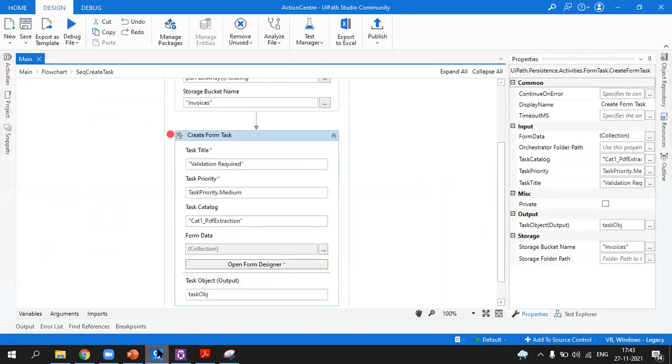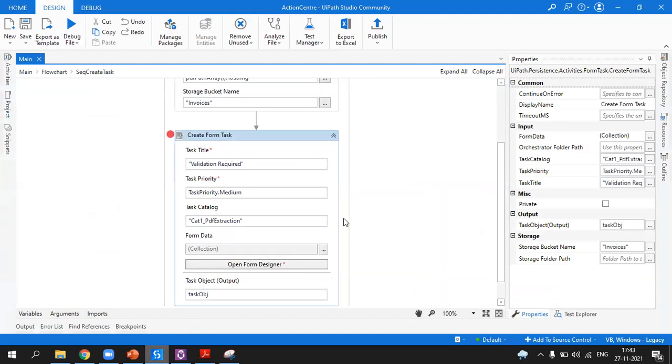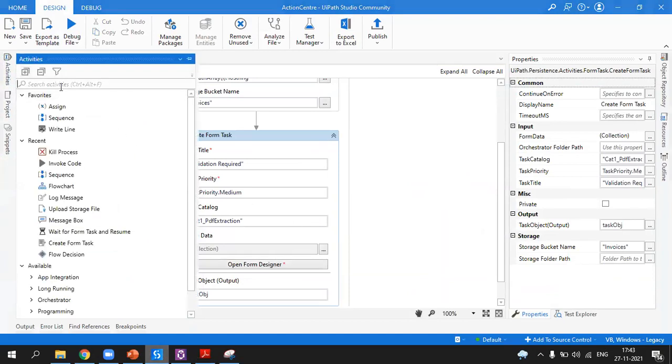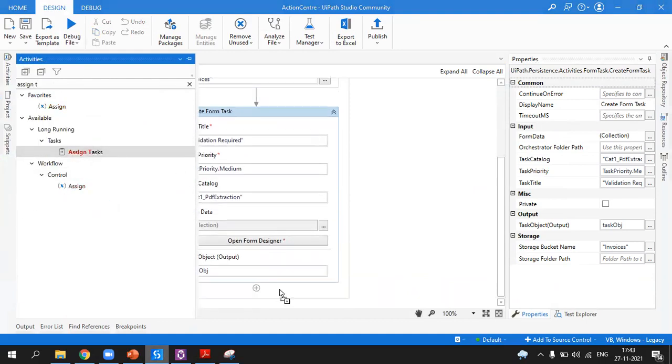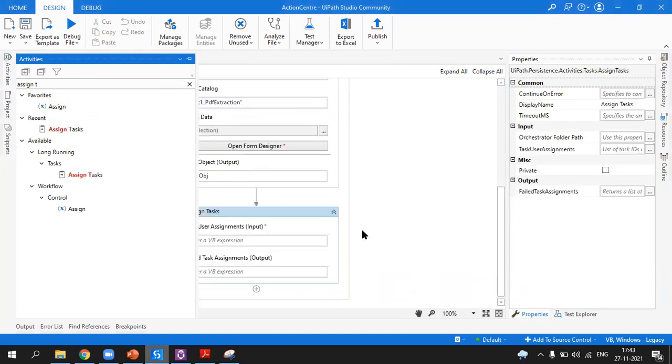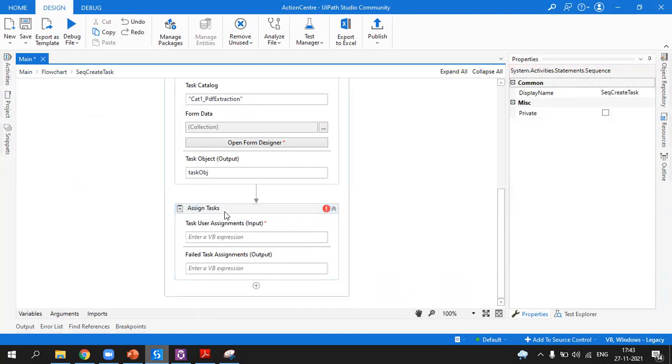No. There are other activities as well, from which you can directly make the assignment. I think it is assign tasks. Yeah, assign tasks. Here you can mention the mail ID. You can give the user assignments, and then it will directly assign to those users which are given here. Okay.